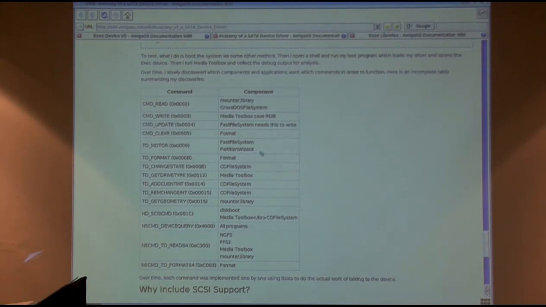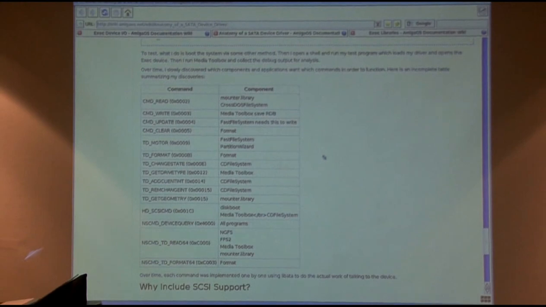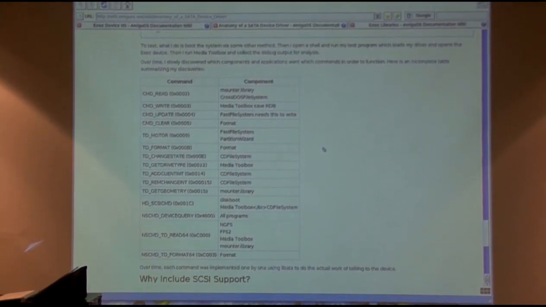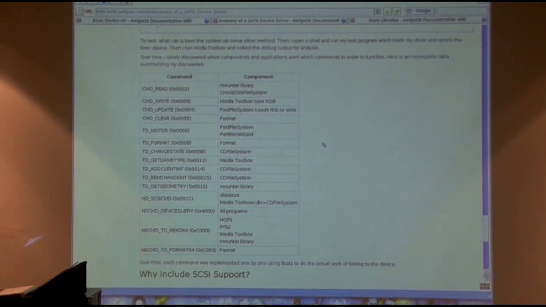Oh, Partition Wizard needs it. What? Why? I don't know. I just do what I'm told. Are you sure that it's calling TD Motor? Yes, I print out the task and print out the command it wanted. So Jorg apparently wrote it so that you could partition floppies too. No, repair. So that's a scan. Partition Wizard is a repair facility. So you could repair floppies.